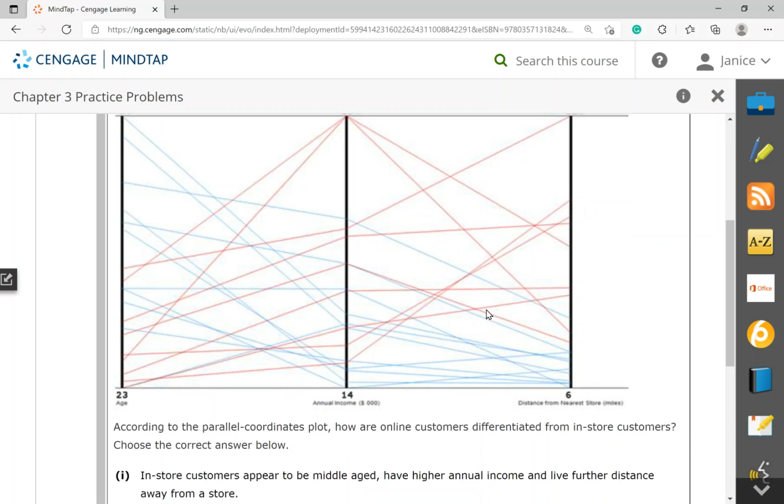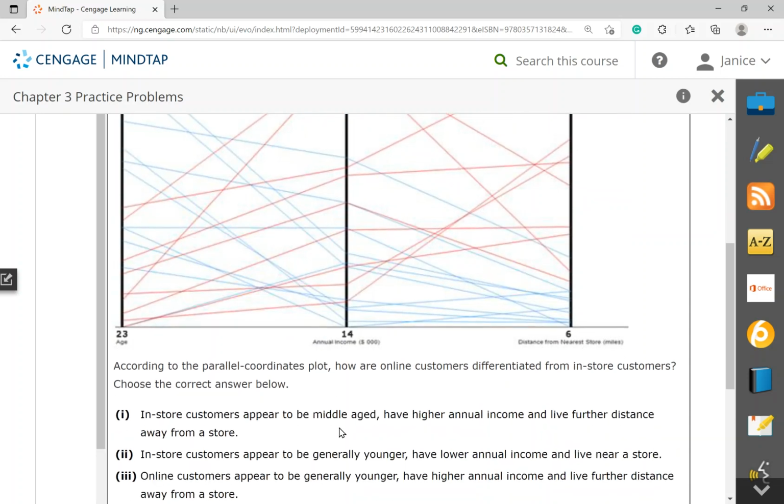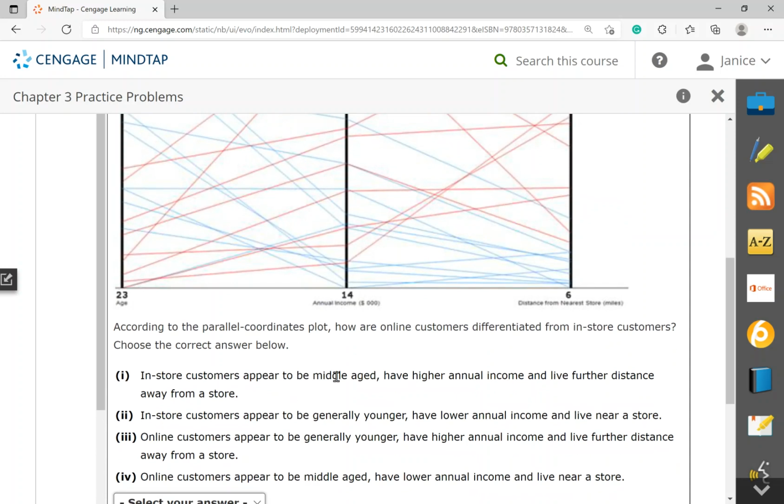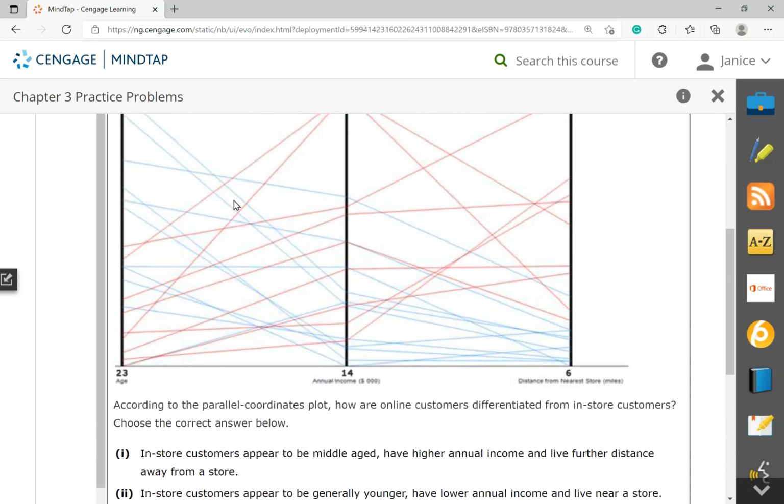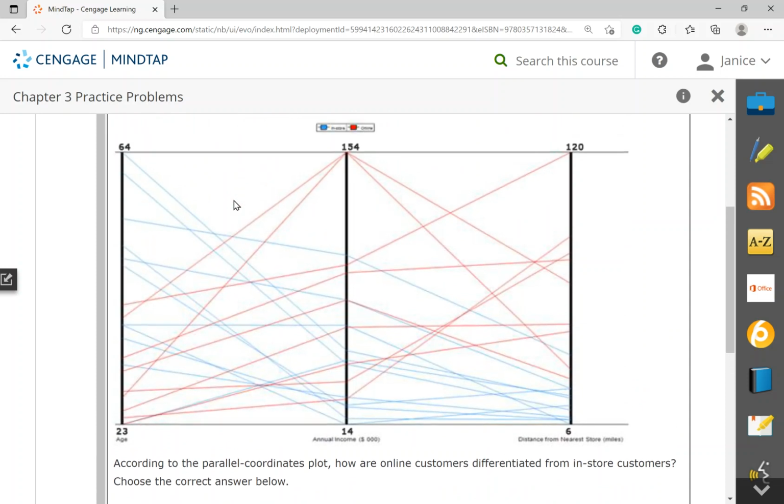So when you're looking at this, for example, I think it's easier to eliminate and then see what's left. So in-store customers appear to be middle-aged, have higher annual income, and live further distance. So let's start by looking at the blue. Are they middle-aged? Well, if you look at the blue lines, they're the oldest. They have the oldest of the shoppers.